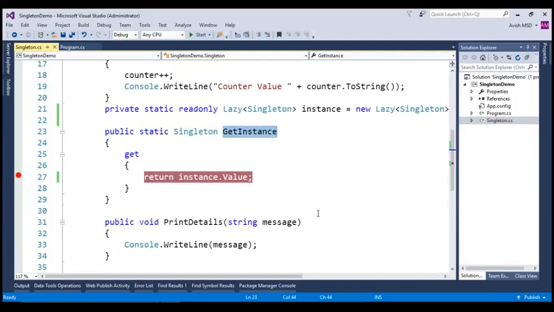Now we hope you are familiar with eager loading and lazy loading with the lazy keyword. In the next session, we will understand the differences between singleton and static classes, and also we'll try to create one real world example as a case study using this singleton design pattern.